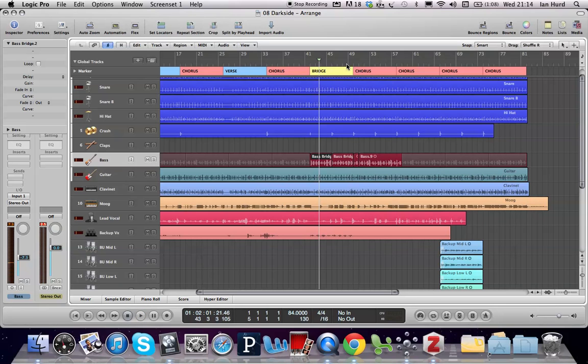And if we now listen to the transition from the bridge back into the chorus, we can hear that the root note changes again. A bit more interesting.